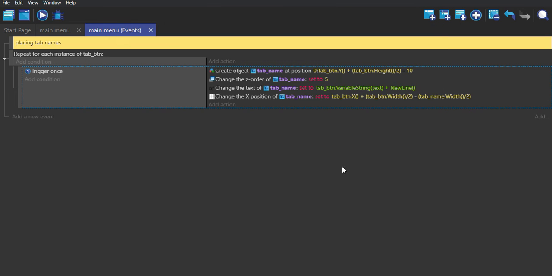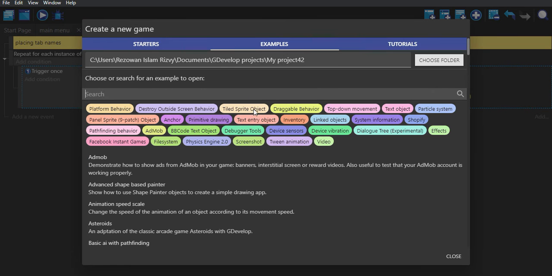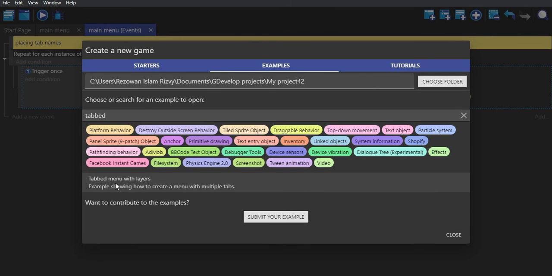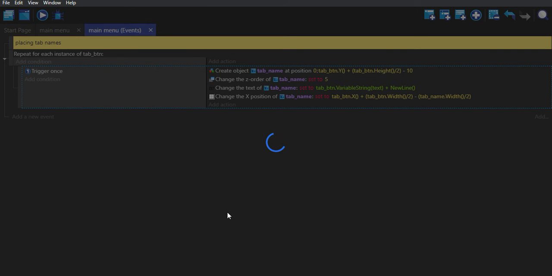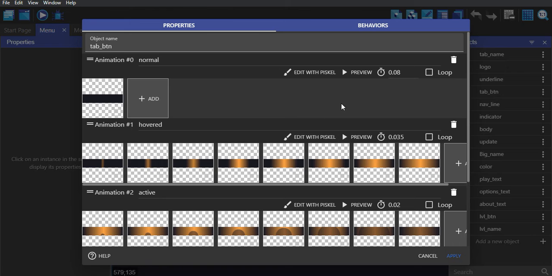Okay, so now the next thing to do is the animation of the buttons. The animation is really important, and we all know that. But before I do anything here, let me open the completed version of this example. You can find it by searching tabbed menu design. I want to show you how I made the animation of the buttons. It's pretty simple if you understand.